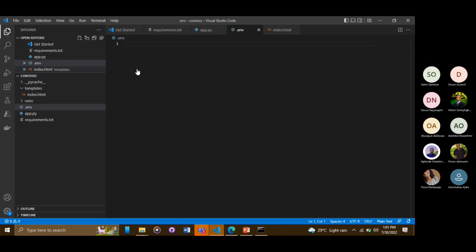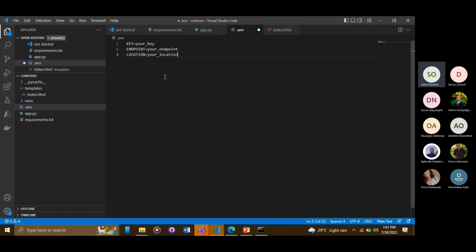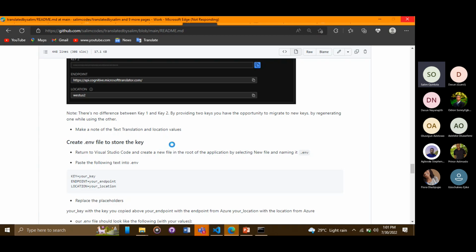Okay. And then you want to place that here. So now, obviously, my key is not actually your key, and my endpoint is not your endpoint. My location is not your location as well. So what I've used here is what I'll be using there.